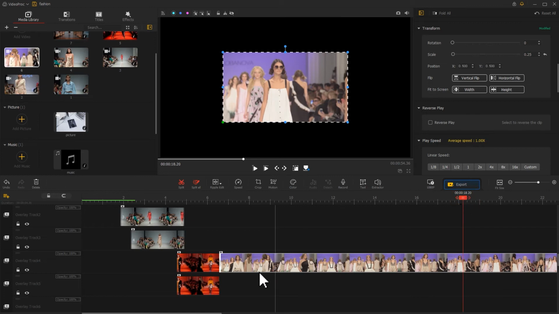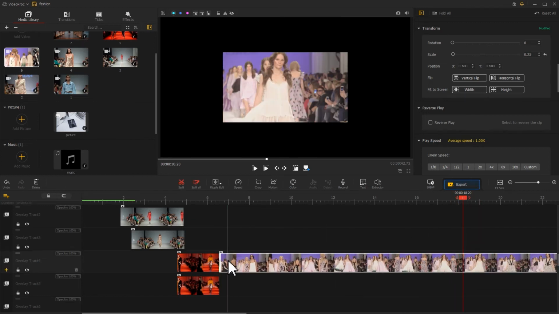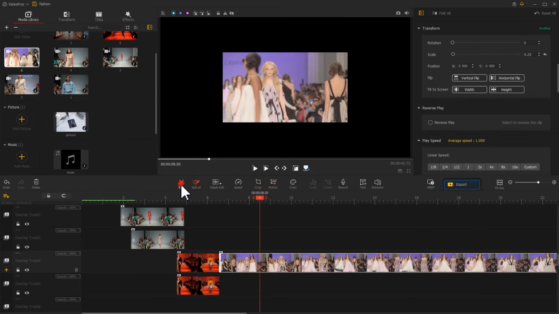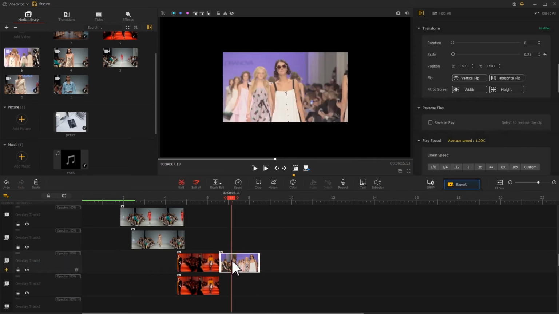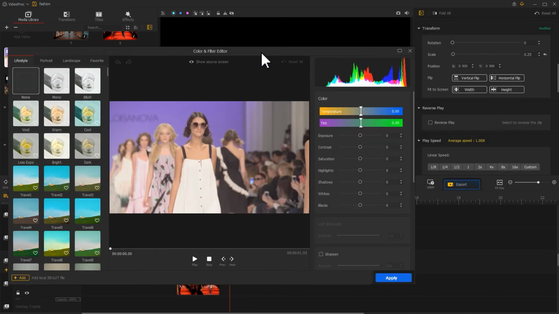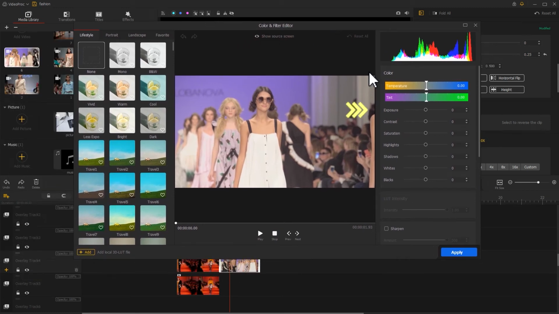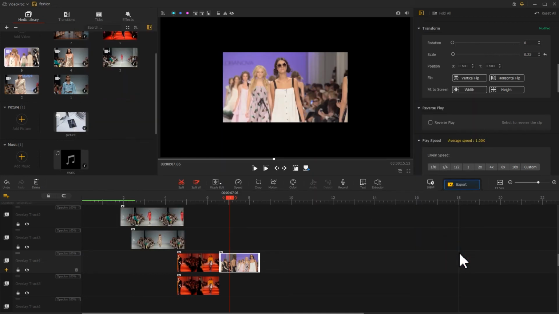The difference is that I will color grade this material first. Find the color icon in the toolbar. Click on it, enter the color and filter editor panel. Adjust the exposure in the custom property area on the right. Then increase the contrast and the saturation. This will make the scene more textured. Click Apply to apply the adjustment.